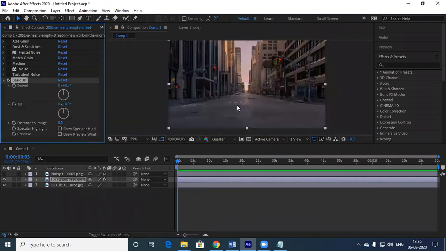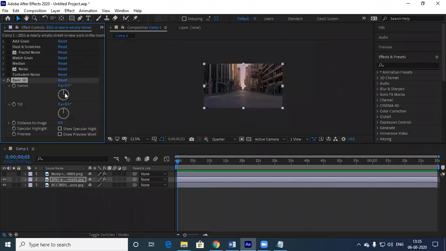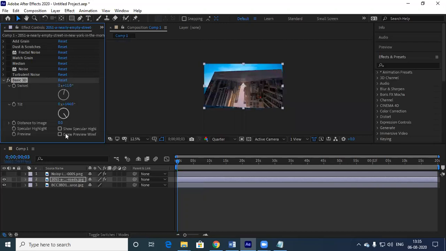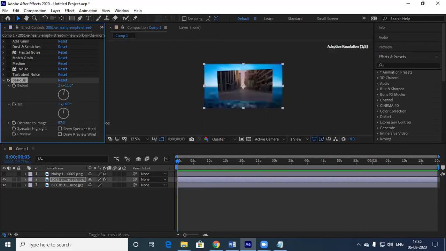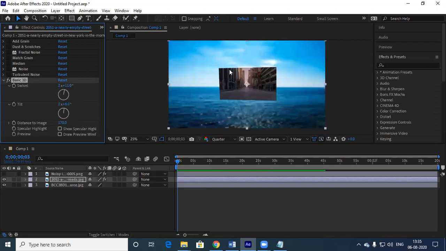So basic 3D for effect. See now, you have a depth like this kind of animation. This is swivel. This is tilt. You can do this kind of actions and all. Distance to image. This is the image. It has been given a 3D depth here.